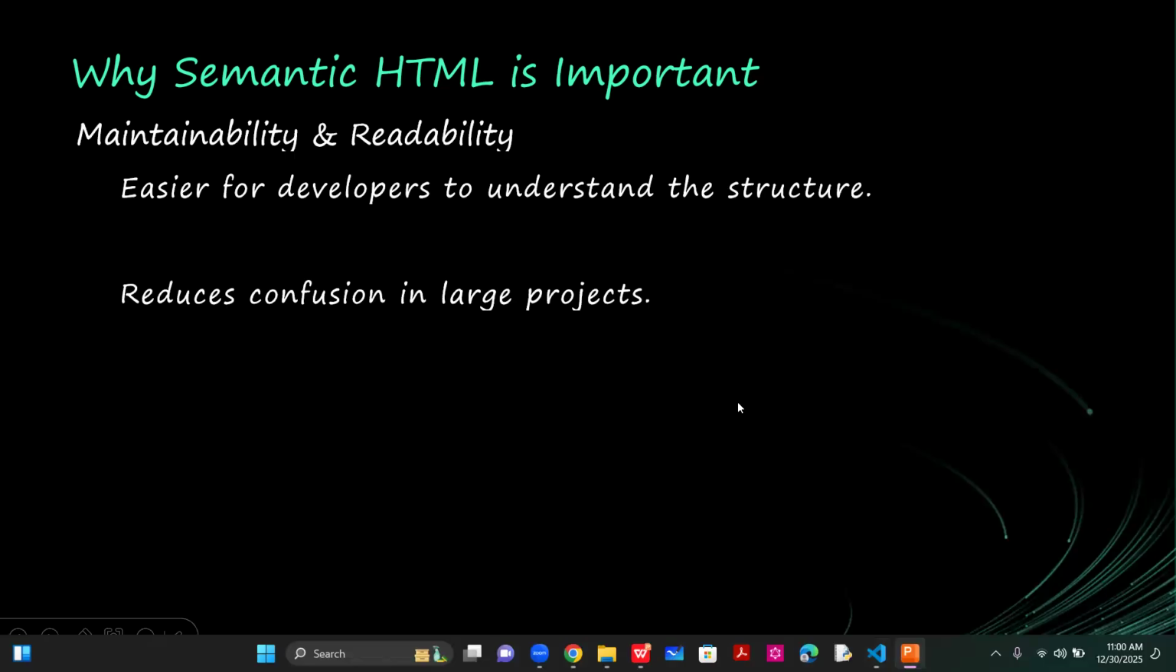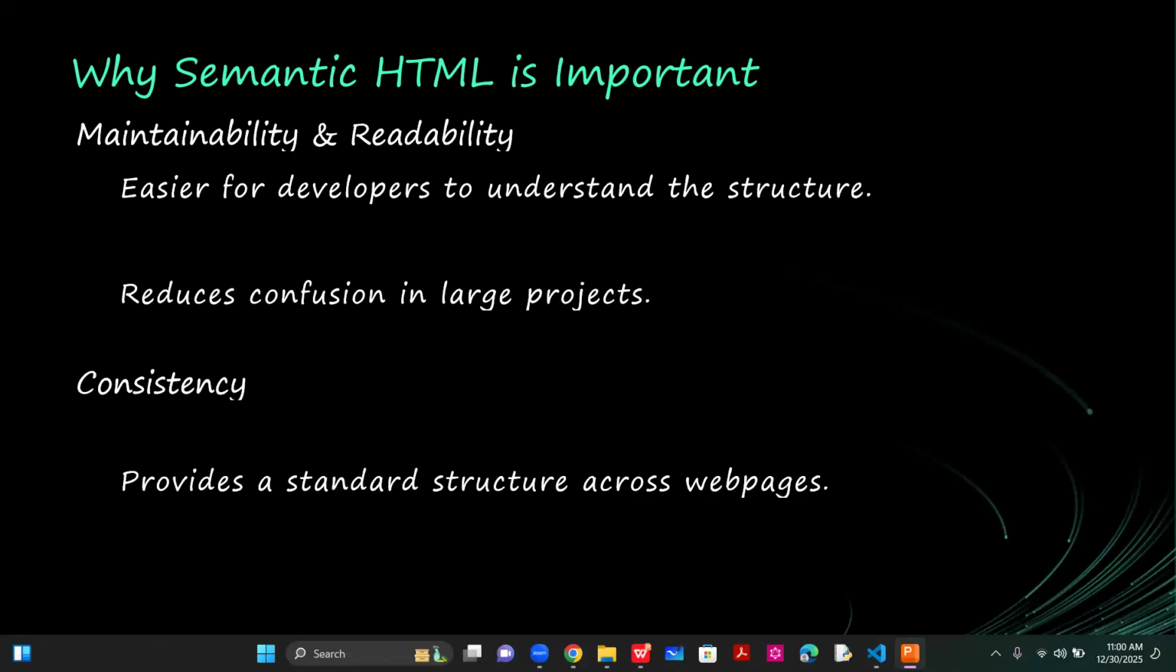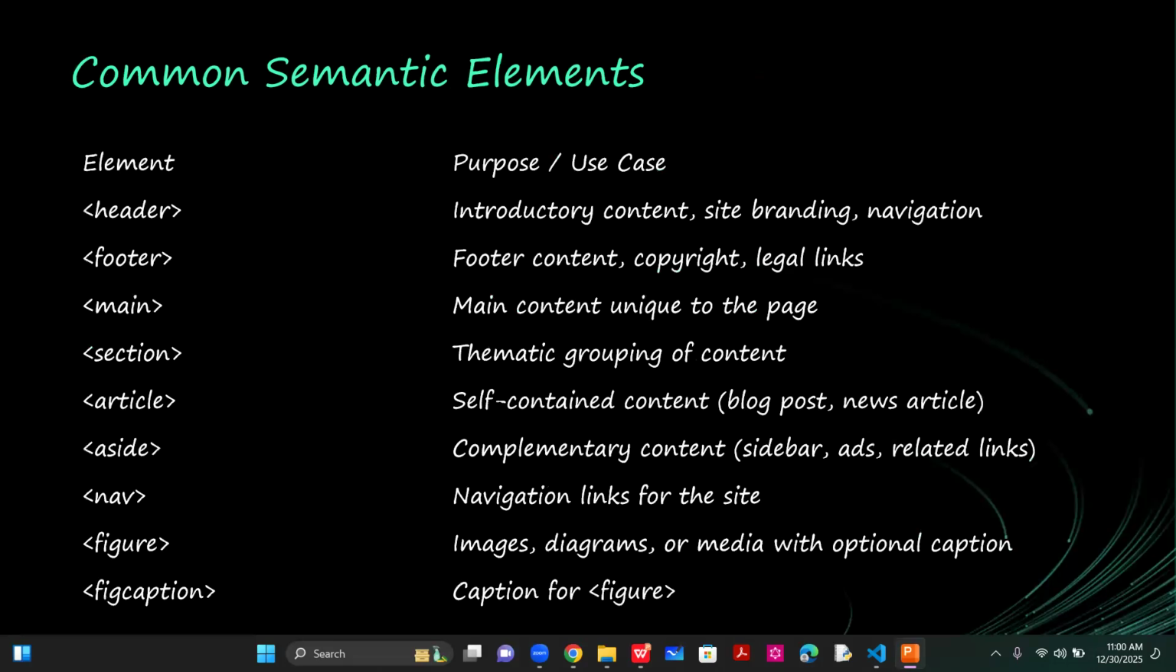So it reduces confusion in large projects, and then consistency is another thing. It provides a standard structure across web pages. Imagine that all your web pages are just semantic. In your body, you have header, you have menu, you have the footer. It's just amazing. Okay. So now these are different semantic elements.